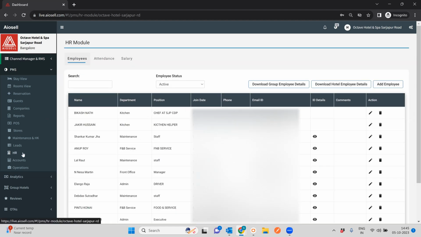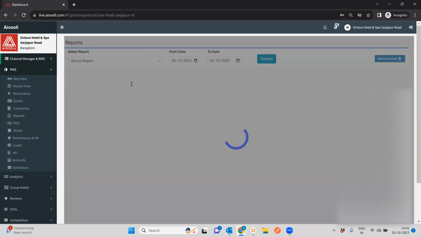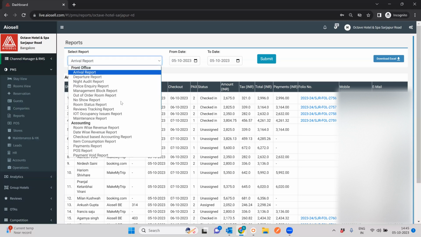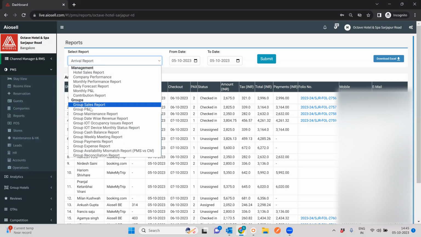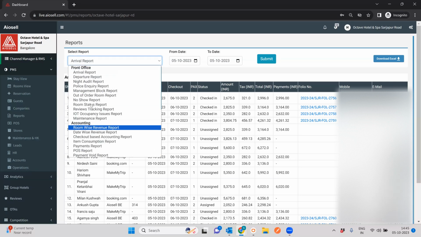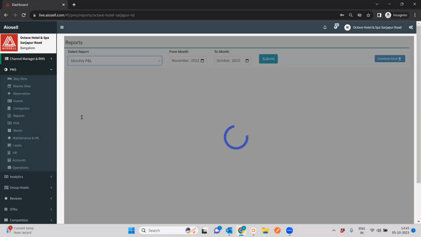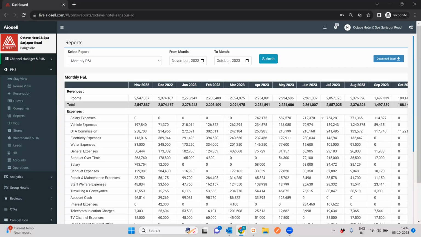This HR module can also be configured to roll back into any P&L statements. Once the salary is processed, suppose you have a monthly P&L statement that you want to calculate, all the salary expenses that are processed will automatically show in there for the particular hotel. That will help you manage your entire P&L of the hotel very easily.